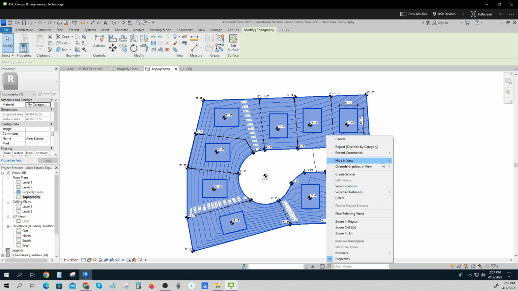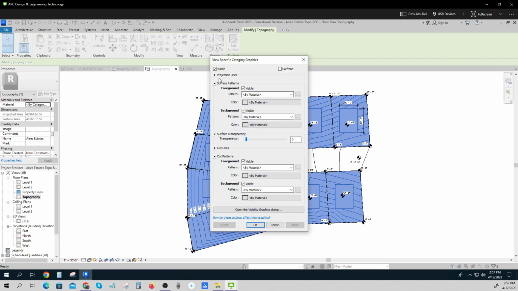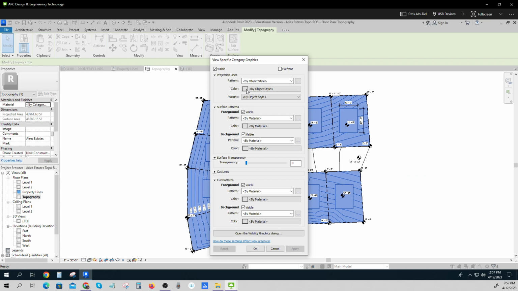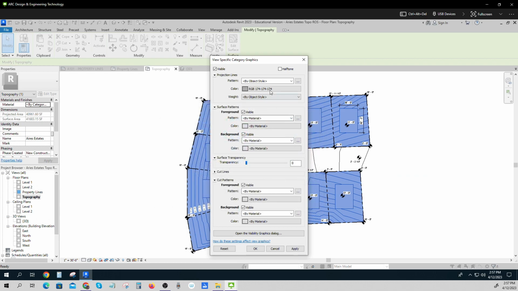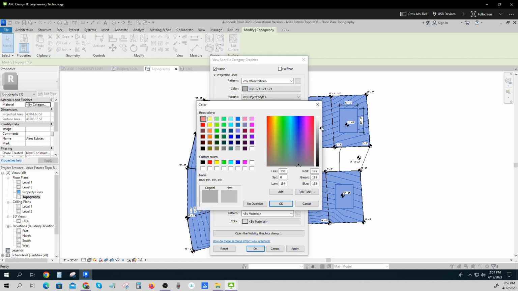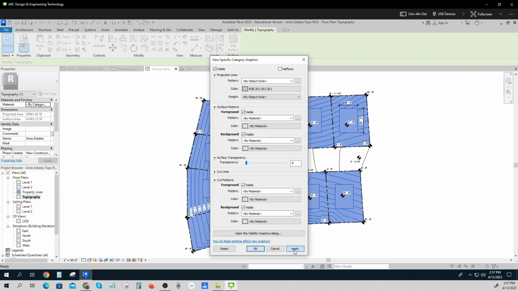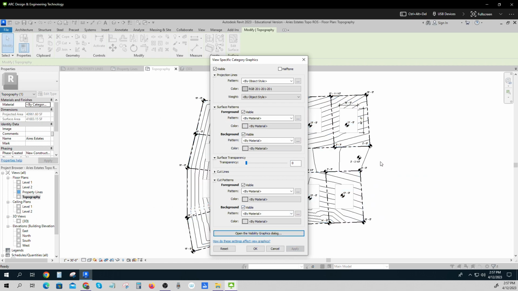Okay, override graphics. I don't do this that often, so I have to go learn how to do it too. Probably not surface, probably projection lines. And I'm going to lighten it up. Even just a little bit more. That didn't do it. I'm going to have to figure out which ones to do. It'll be one of these. And we'll set the line weight.